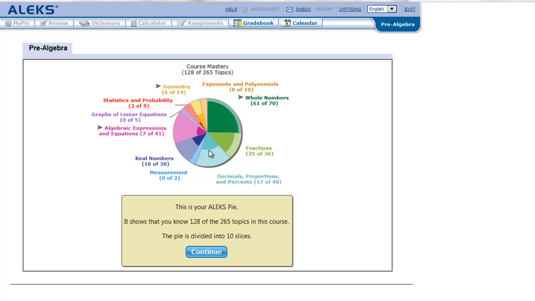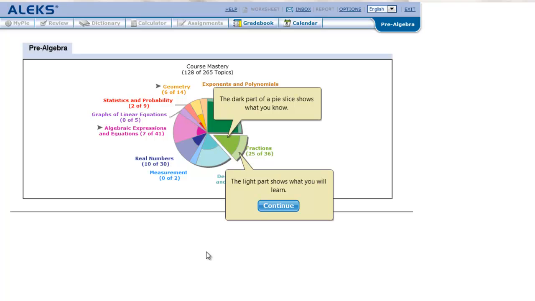Once you're done with your assessment, you'll see a pie chart very similar to this. The darkened areas are material that you have mastered. The light colored areas are material that you still need to learn.